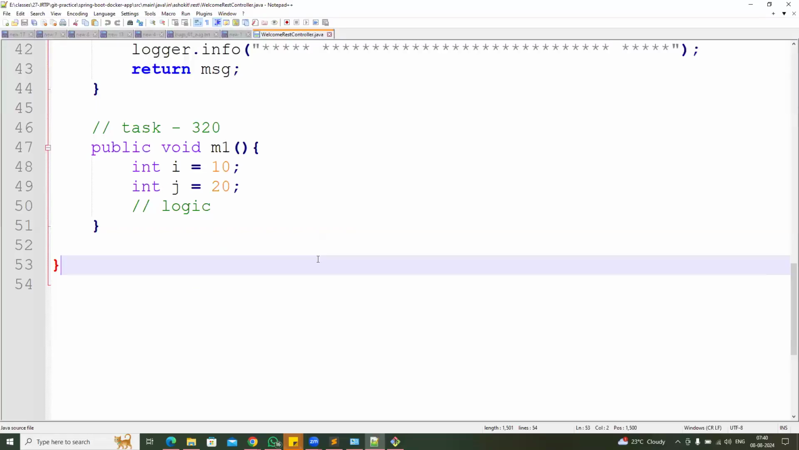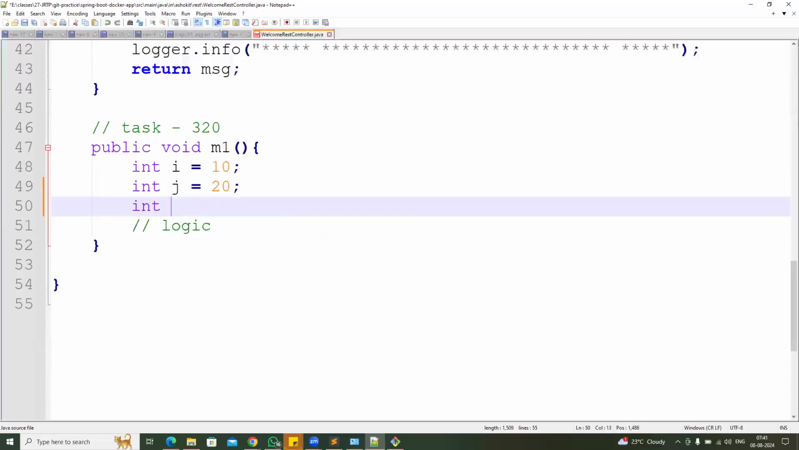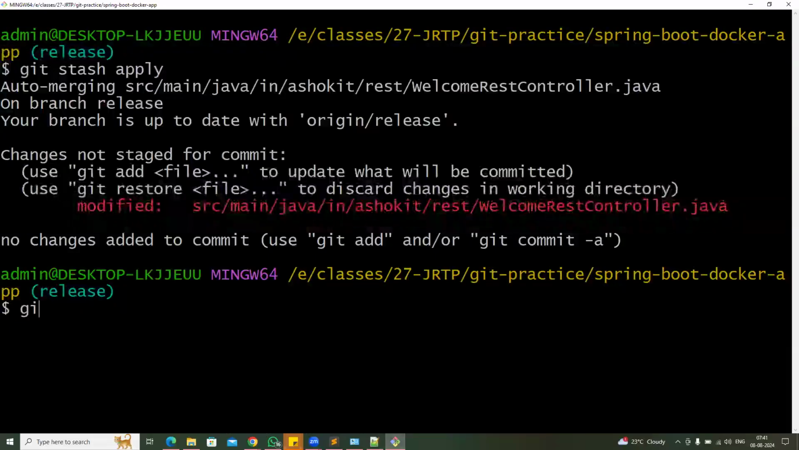Yes. M1 method changes came back now. You can write the logic that you want for the M1 method, whatever the requirement is there. Based on that, you can write the method. You can save the changes. Now you can commit this also.